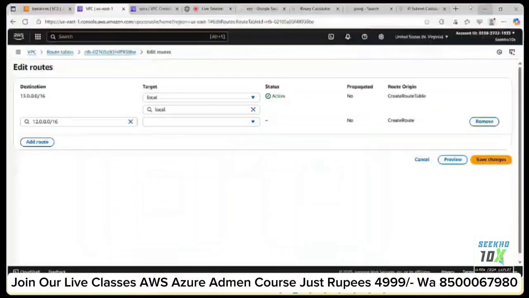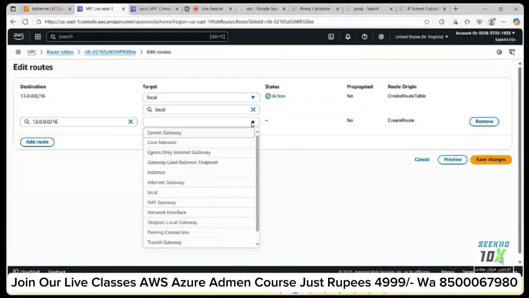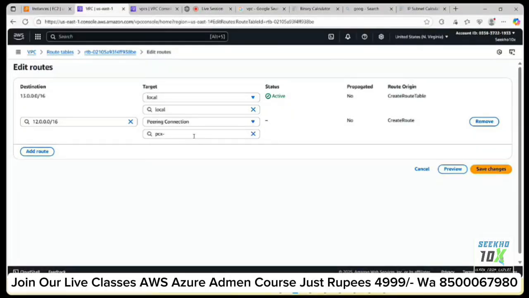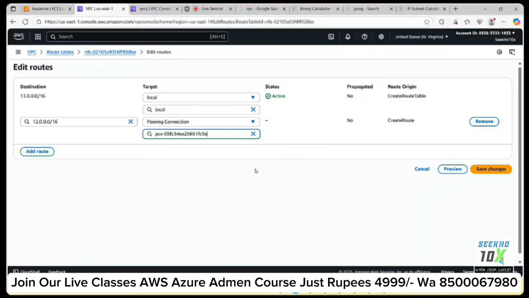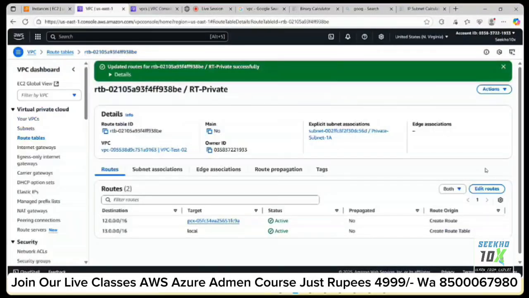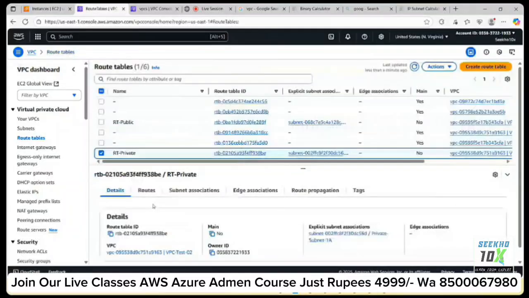Go here and say peering connection. Select this and say save. So my route tables have been created in public as well as in private. So in public it's created, and in private also it's created.